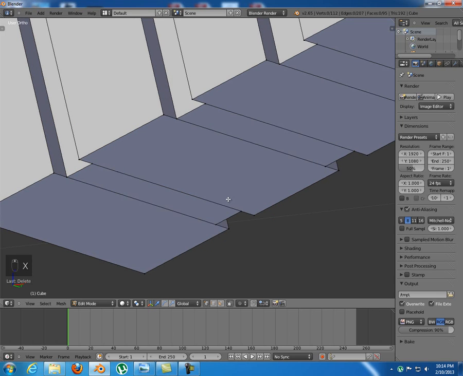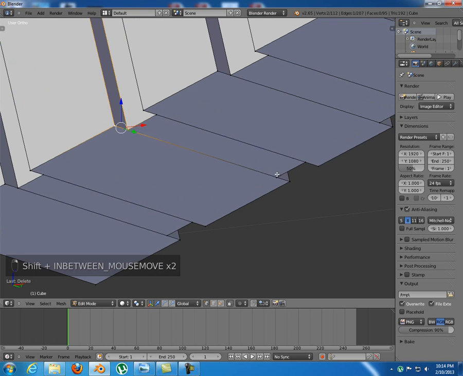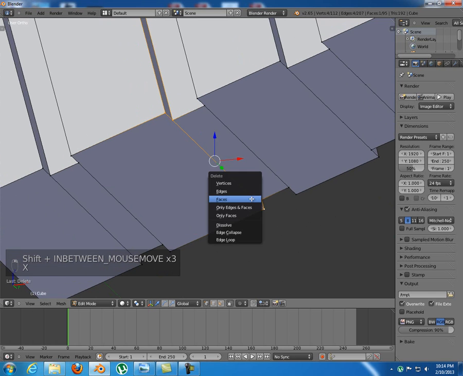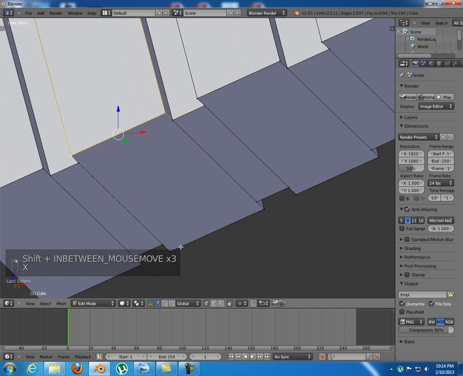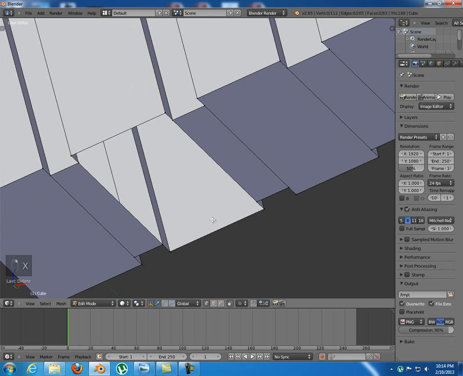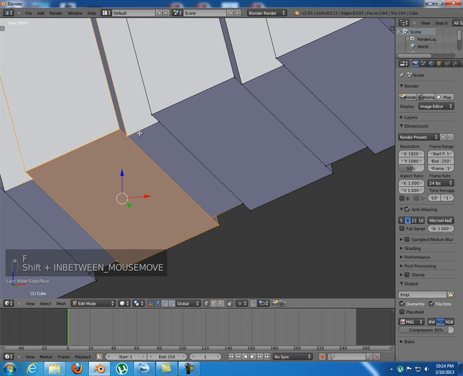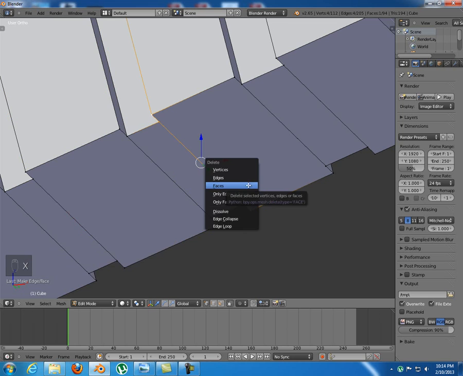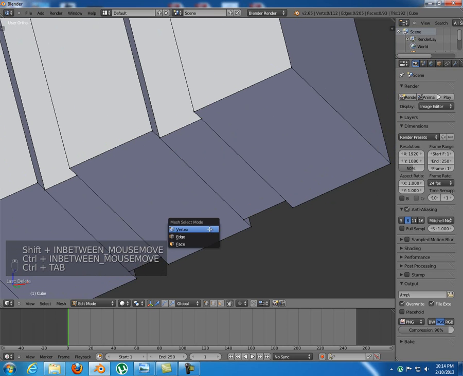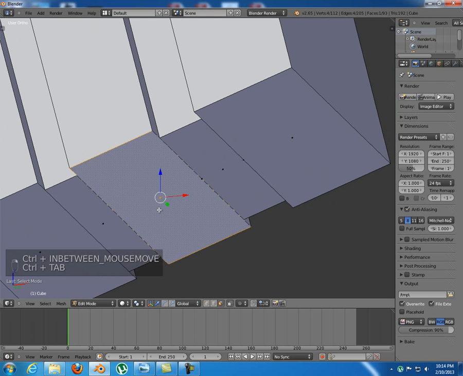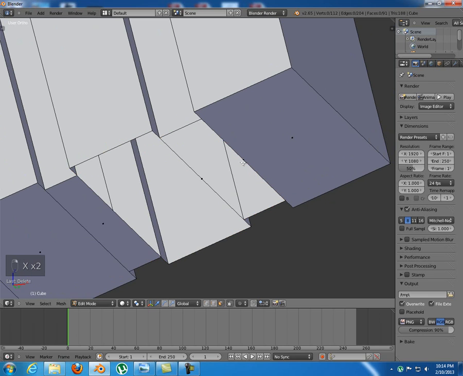Okay, same things in here, delete faces. Okay, we're gonna just fix that with some loop cuts in a moment. First we need to delete all of these faces, and I think we can do this faster.